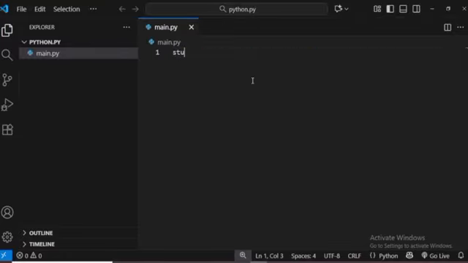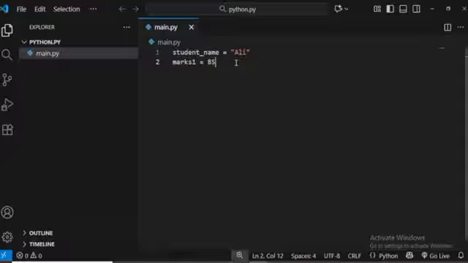I will show you with students. student_name is equal to Ali, student_marks is equal to 85. That is very simple. That's allowed in Python. You can use this.